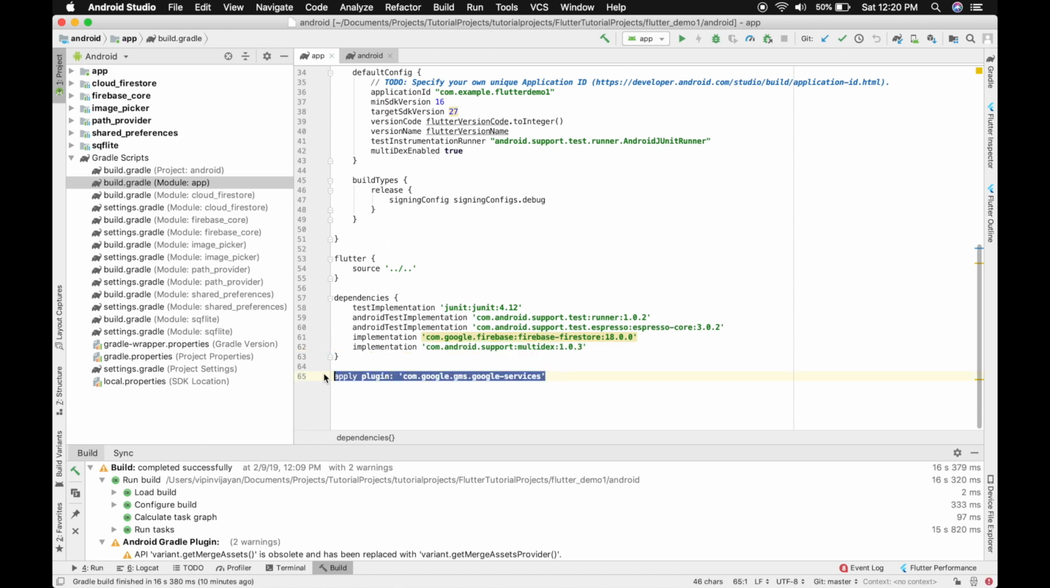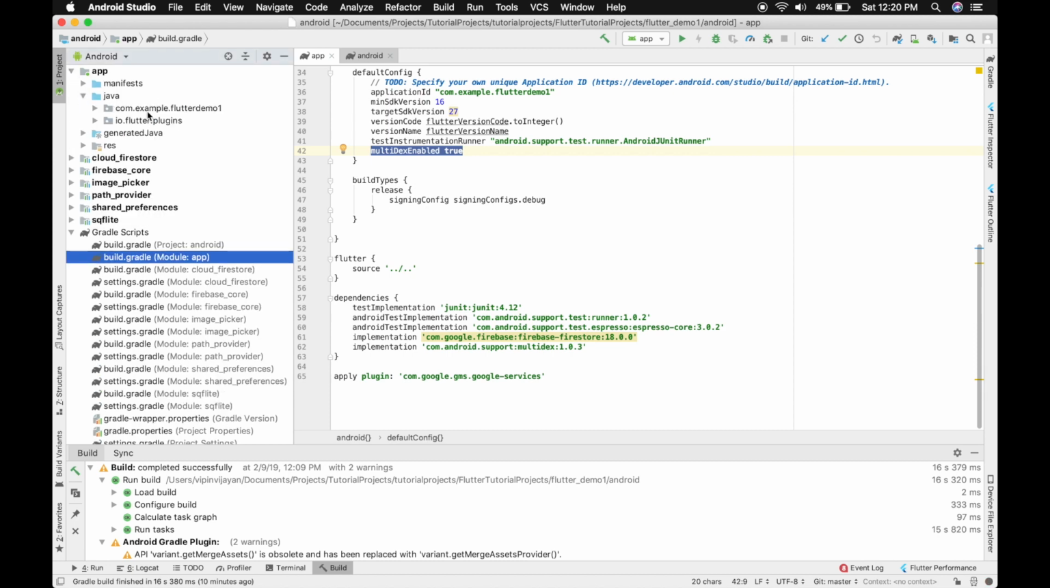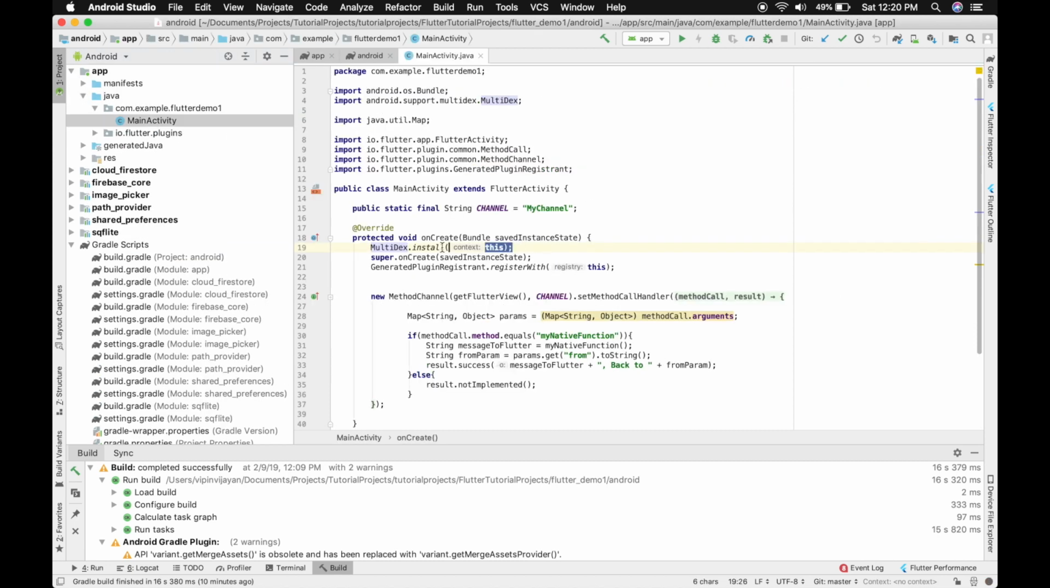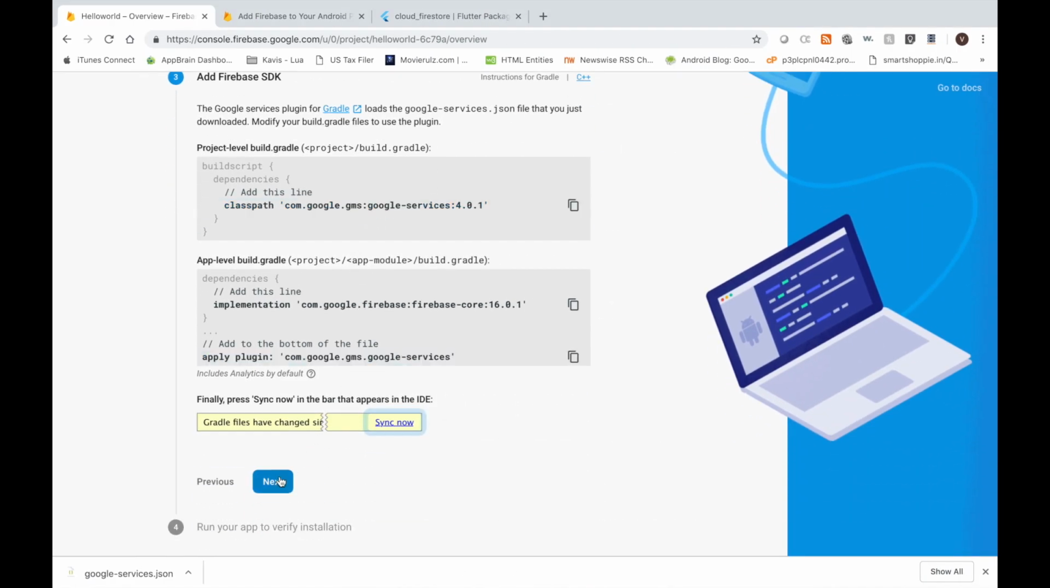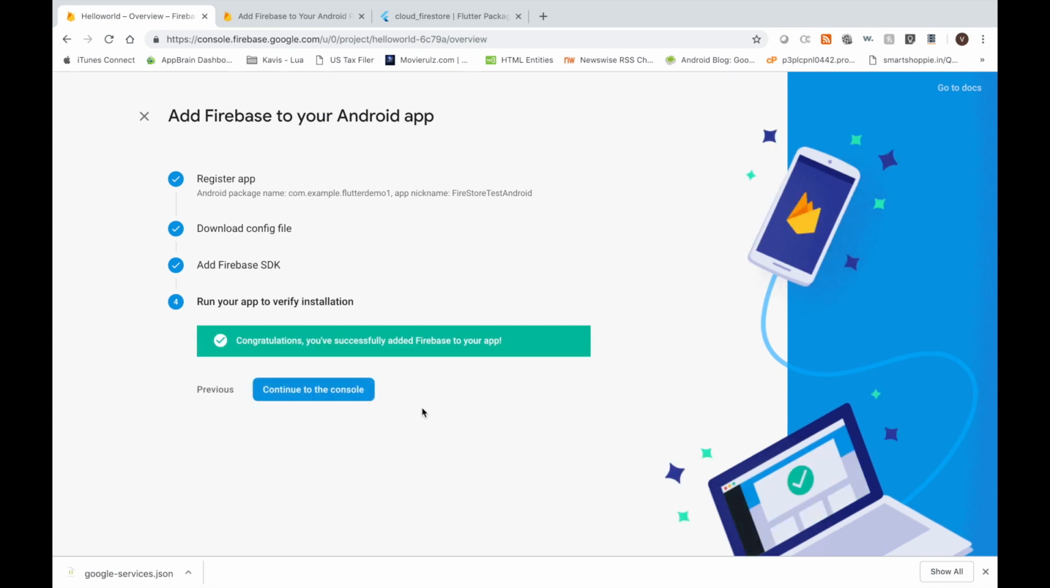So if you are exceeding the 64K limit, you need to add the multidex library and enable multidex to true, and go to the first activity or the application file and run multidex.install. If you are encountering an error, this is just an optional step. So click next, and if you have properly configured the app, you should be seeing this message.